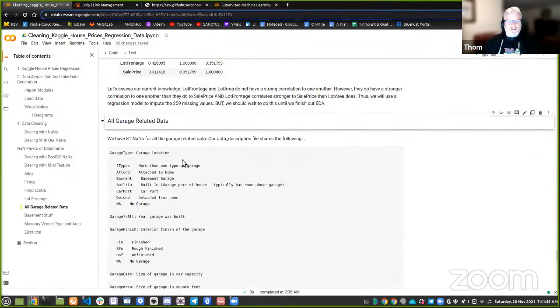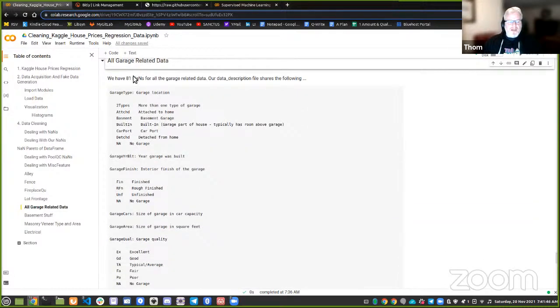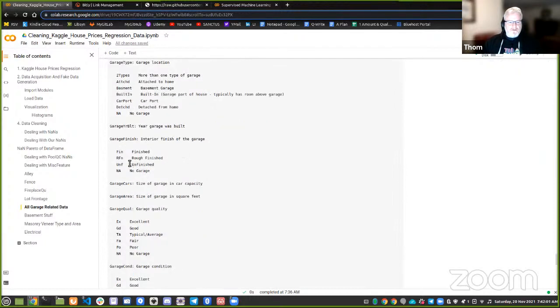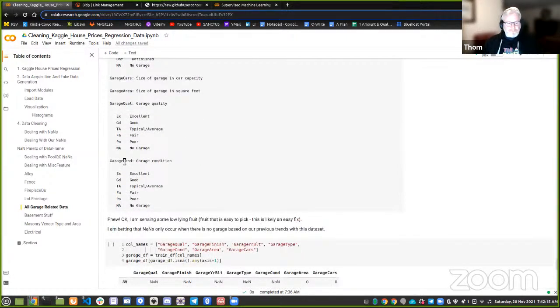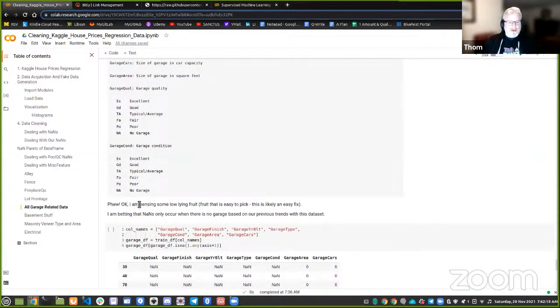So now we look at the garage, and this is interesting. We have 81 not a numbers, NaNs, for all the garage related data. So our data description file shares the following about garages. We've got the type, the year built, the finish of the garage, the cars, what's the car capacity of the garage, the garage area, the garage quality, and the garage condition. Wow, I'm sensing some low-lying fruit that is easy to pick. This is slightly an easy fix, even with all of these.